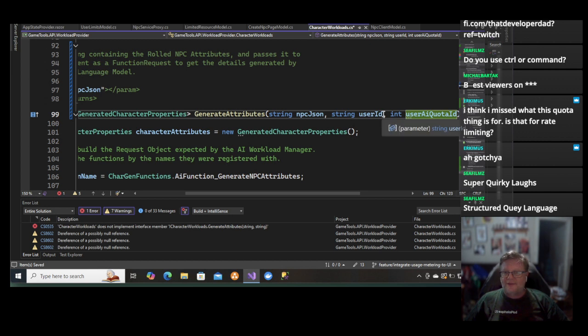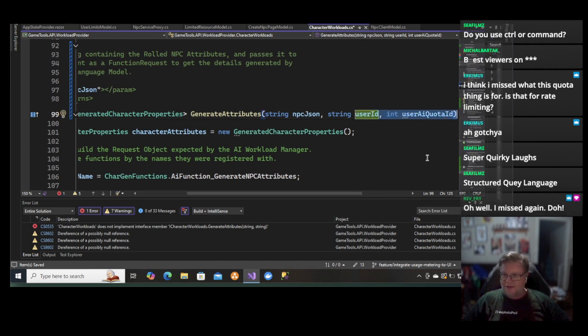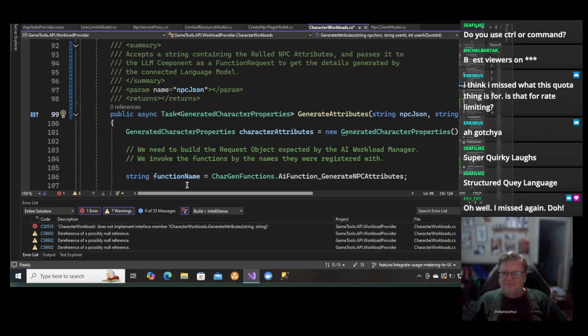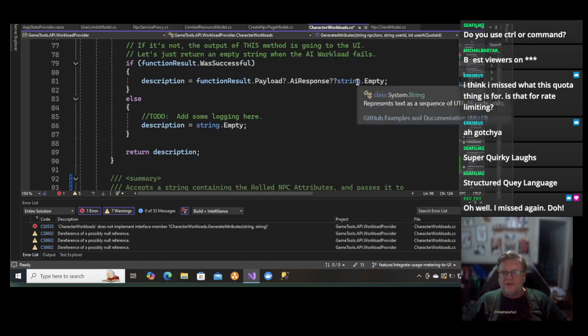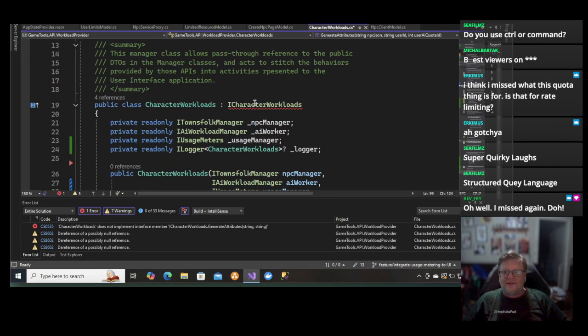Now I'm going to need to add this to the service contract. Oh, hey, what's up, Rev? I'm going to keep going for a little bit longer, probably not super long, but a little while.